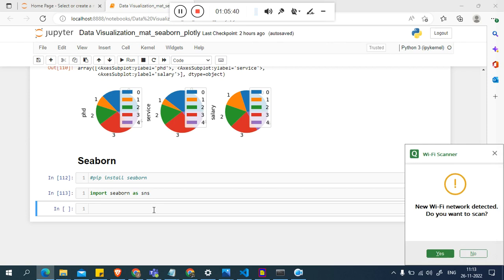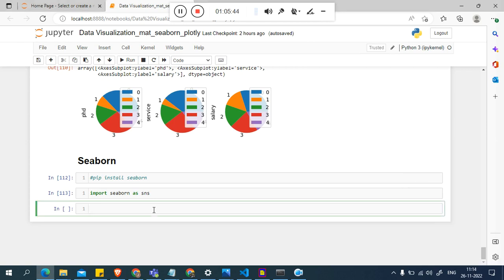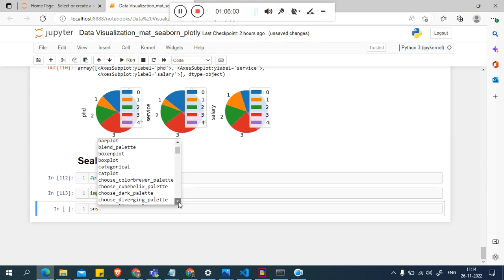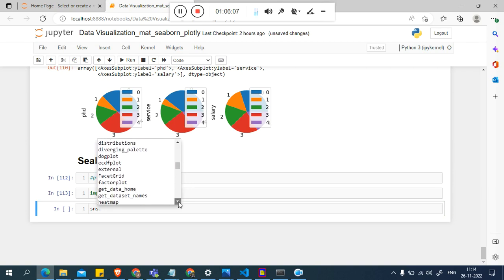Okay, so can we start? Okay, so first sns, I want to use the sns library. Okay, sns dot, and when you press tab, you will get all the options available in sns. Means by using sns you can do this type of thing, categorical plot, box plot, whatever you want to draw, you can draw. Okay, so these are the things available in sns.